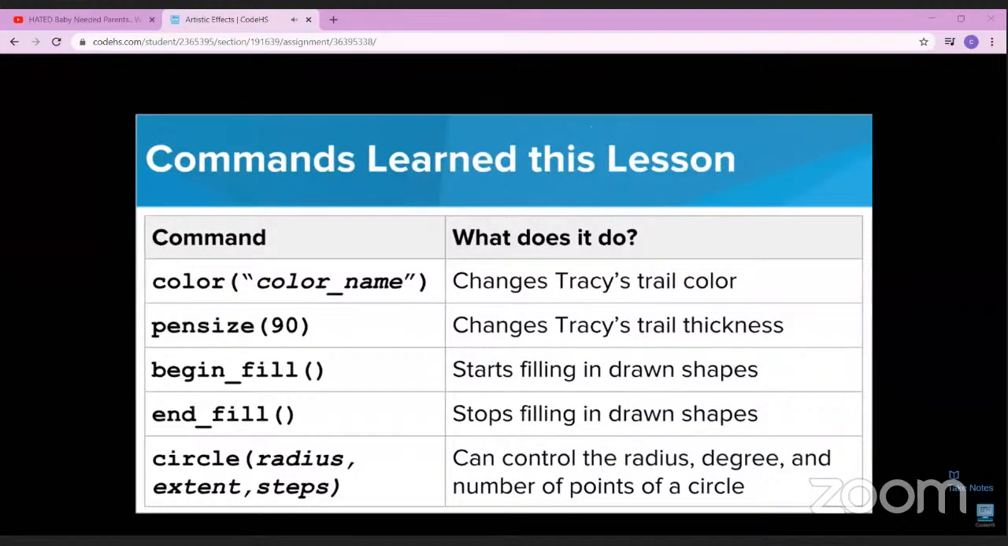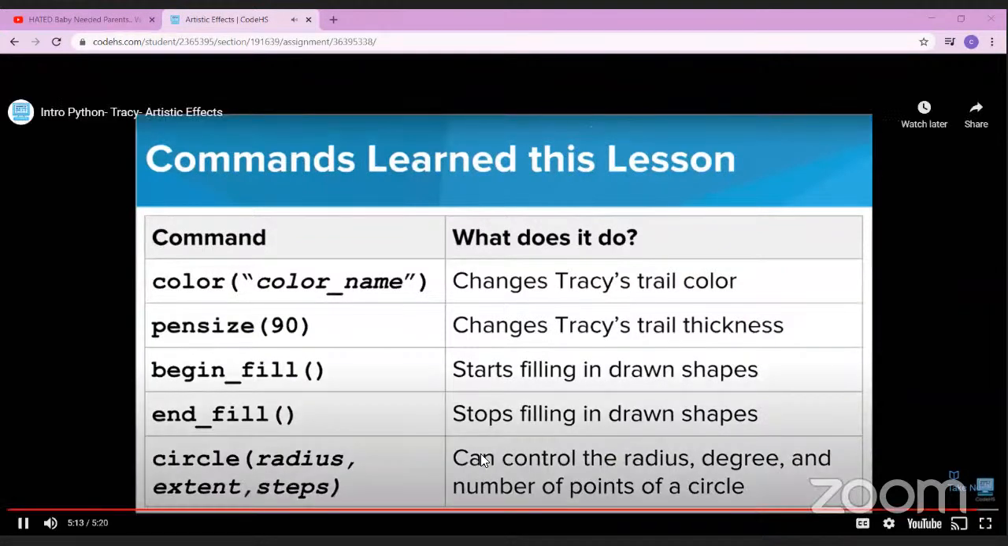Awesome! In this lesson, we learned a bunch of new commands that will allow us to draw more creative images with Tracy. Use these commands and those you have already learned to complete the next set of Tracy exercises.